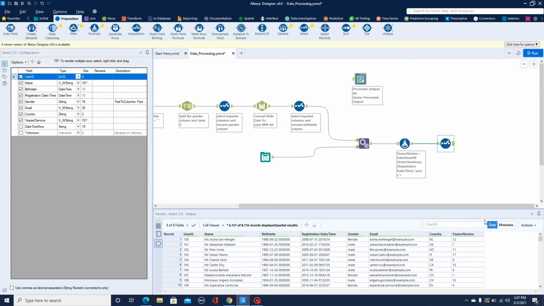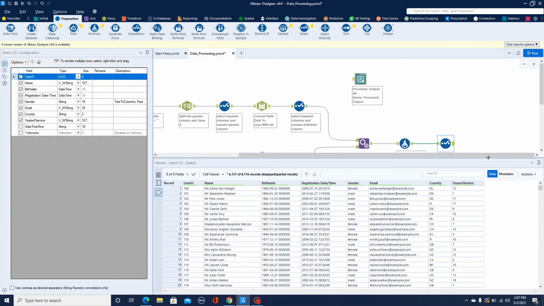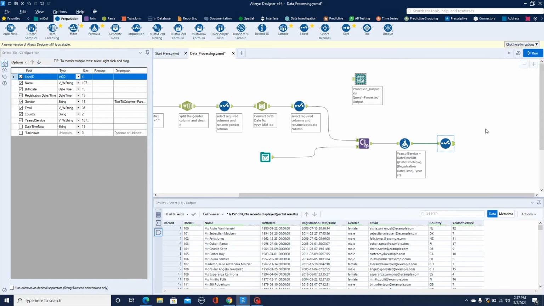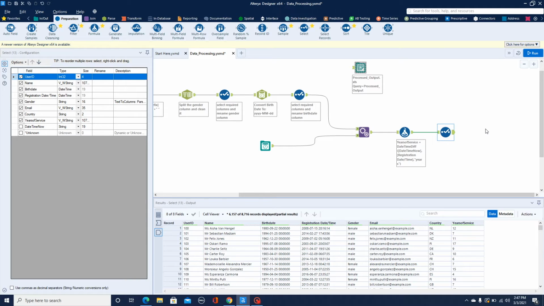Now, once we have the years of service, what else can we do with this? I think we have enough columns. If you want to classify the data into male and female, you can do that with the filter tool and match that value.